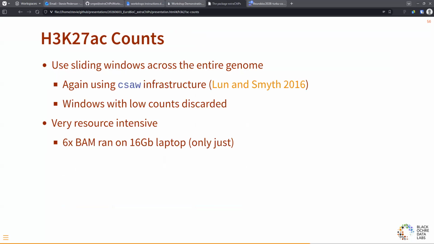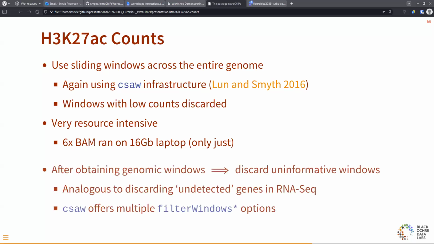So we're going to use sliding windows, relying on the heavy lifting of Aaron and Gordon's work in csaw. The code's there for you to look at. It throws out any windows with low count, so you don't have the entire genome, but you've got most of it. I was able to do this with 6 BAM files on my little 16 gig laptop. If there were 7 BAM files, I think it would have struggled. So it can run, and that was just purely using the csaw infrastructure.